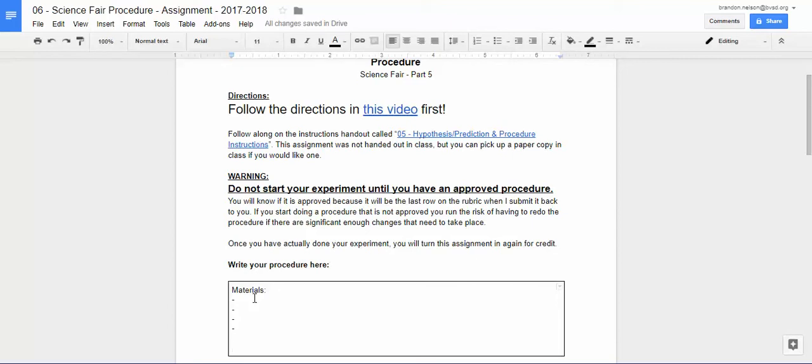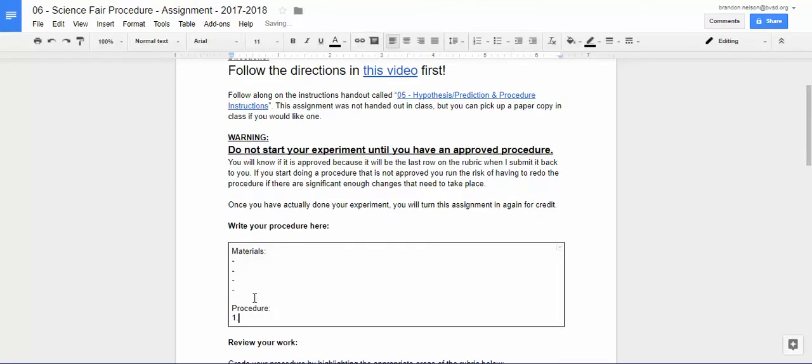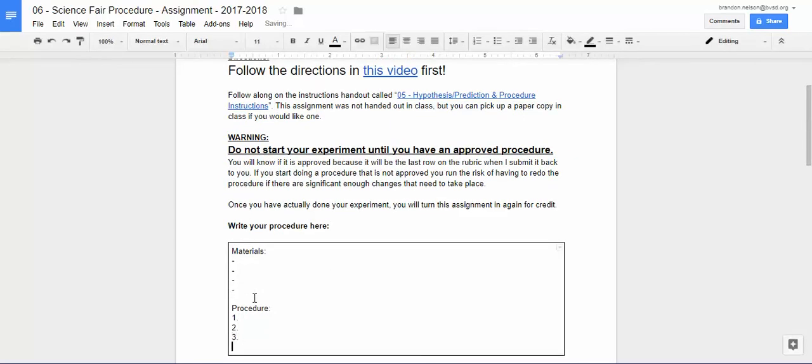The next section is procedure. For your procedure, these should be in numbered steps. So 1, 2, 3, and so on. Never, ever, ever make your first step say gather materials. That is wrong. No, no, no, no, no. The reason why you don't write that is because that's basically what the materials section is saying. The materials section says go get these materials.